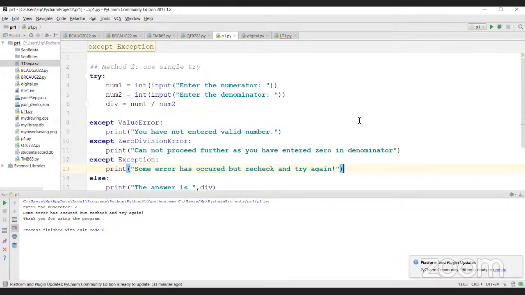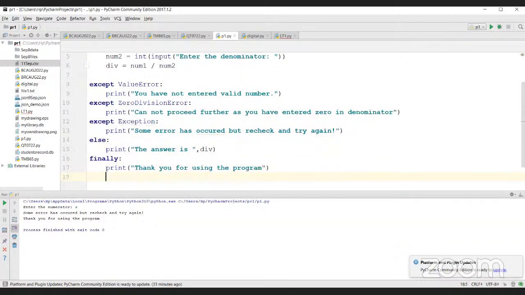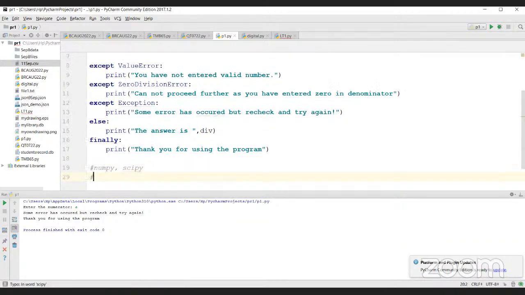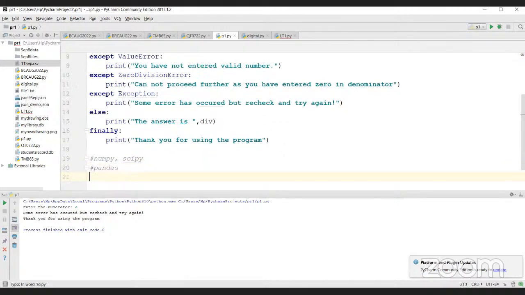I'm going to talk about NumPy, Pandas. Tomorrow, I'll talk about NumPy, SciPy. We'll talk about Pandas. We'll also learn how to plot graphs with Matplotlib. So this is what I plan to cover for the next 5 days.